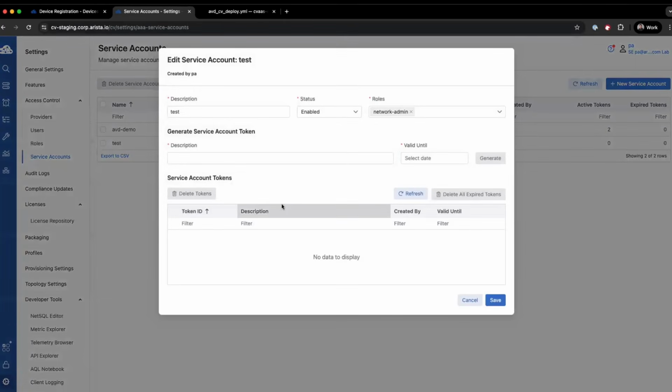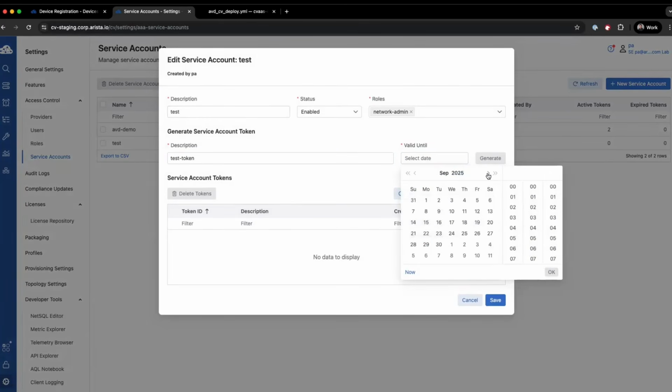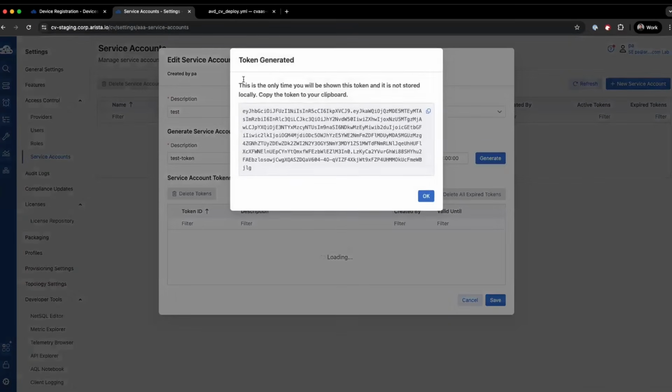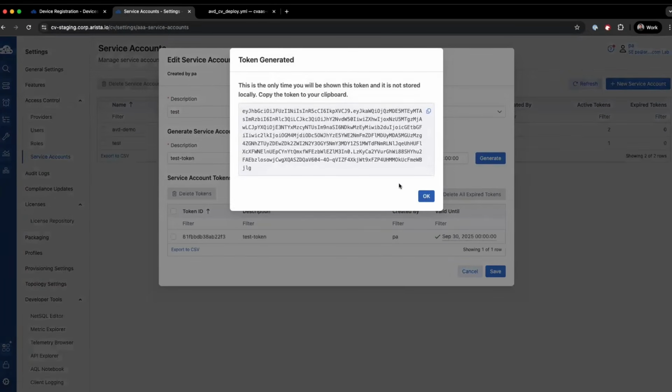You can go into this service account and generate a token here, like my test token. You can select the validity, how long it will be valid. Normally you give it a bit longer, but I don't need it, so I just give it a month or so. I click generate, and here is the token that can be used to control the CloudVision instance via API. If you're still using accounts, consider switching to tokens. Tokens are way better than accounts.